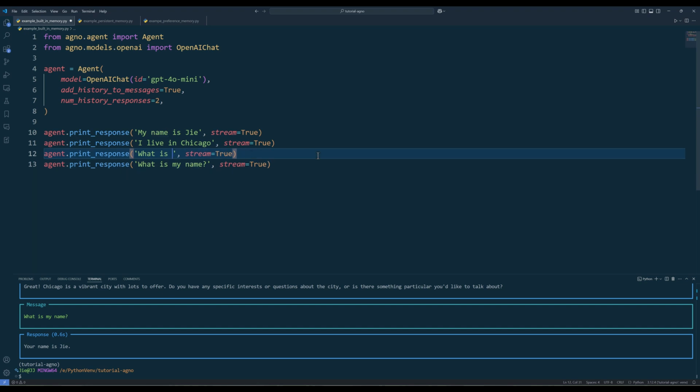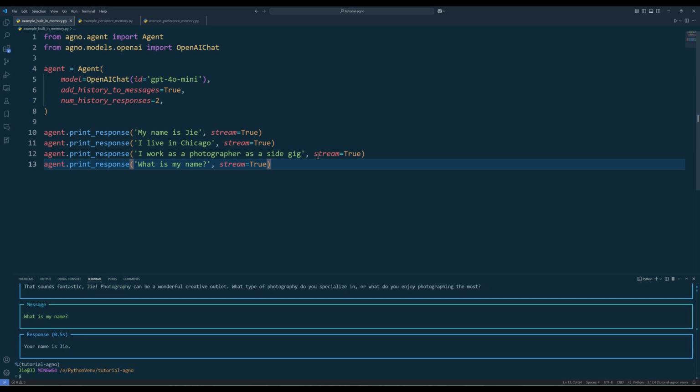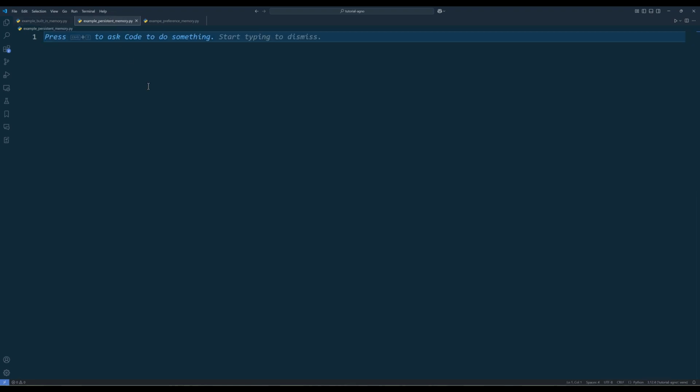Now in a new session, I am going to add one more message in the conversation and ask the agent if it knows my name. Because I set the number of history responses to 2, typically, the agent should only use the previous two messages as context. But in this case, the agent still remembers my name. I believe this is one of the bugs Agno will fix in the next release or so. Now we know how built-in memory works.